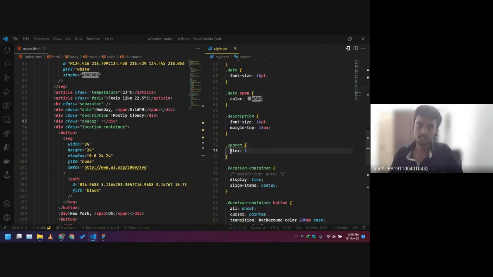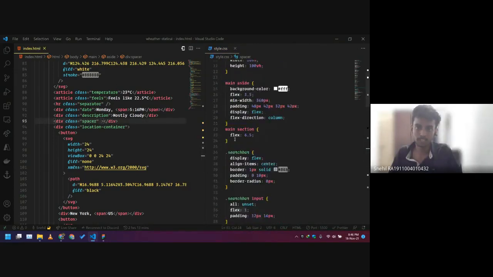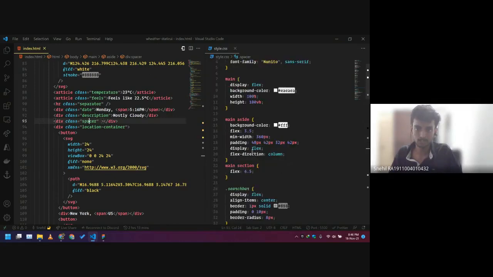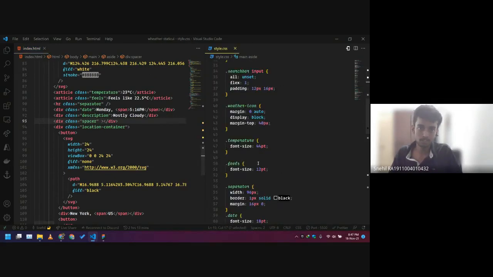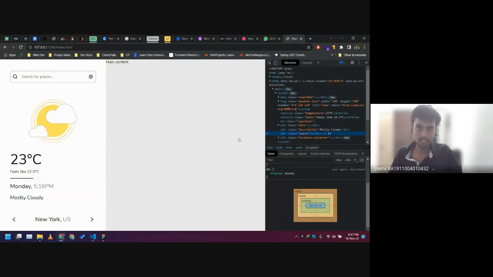And flex one is also only usable when the parent of this whole thing is a flex box. So you'll still need display flex over here. Yeah, so this will also work. If I go back, you'll see that this is also working. There's again the space here, but this is using an empty tag, and that is adding extra clutter to your HTML. So I won't recommend using this.